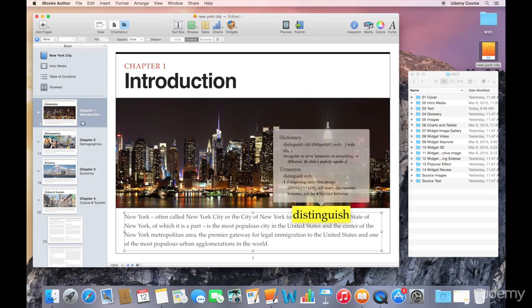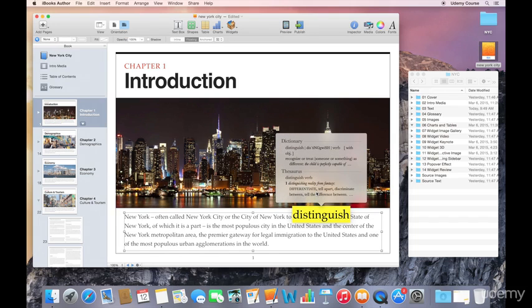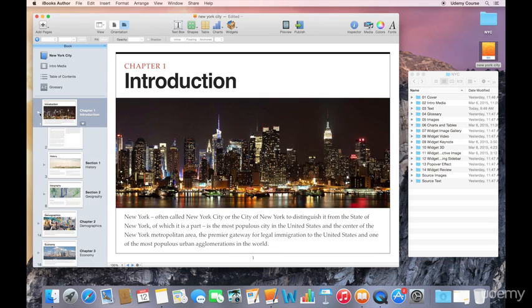So I can look up the word distinguish and it brings up a dictionary definition of that word. But if you're publishing a textbook or a technical manual, you may actually want to provide your own description or definition for the terms that you have in your book. iBooks Author allows you to easily add glossary items, and there's several ways to do this. So what we're going to do is take a look at that in this lecture.